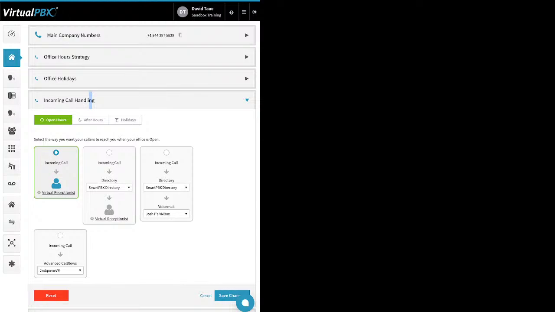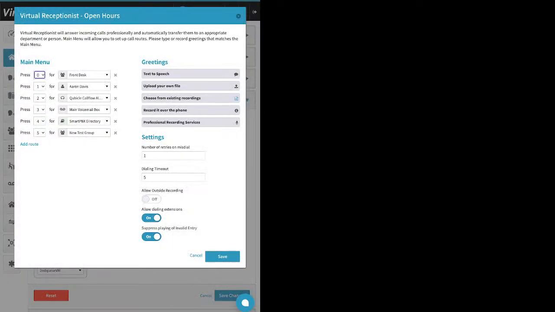So calls come in here, go to my virtual receptionist. If I click on virtual receptionist, that's a link, opens up this big old window. On the left is the main menu, right? This is what people can press on their phone to navigate through the system. Down here, add route, that's how you create a new menu option. You can select this pull down, you have a 0 through 9, the star key, as well as the default action. And then the second pull down is where you want it to go, right?